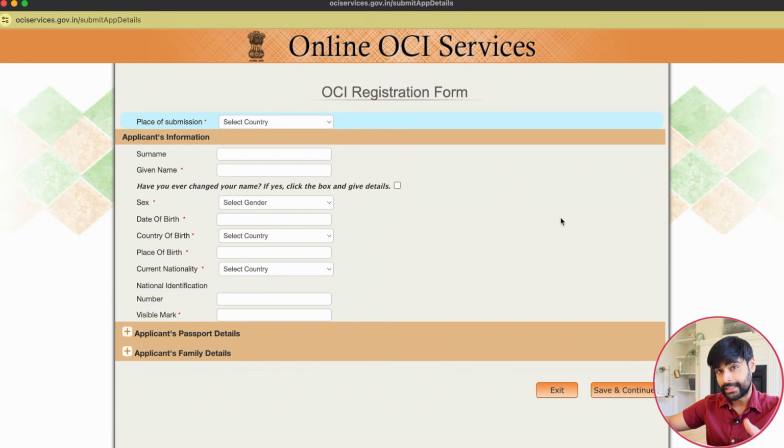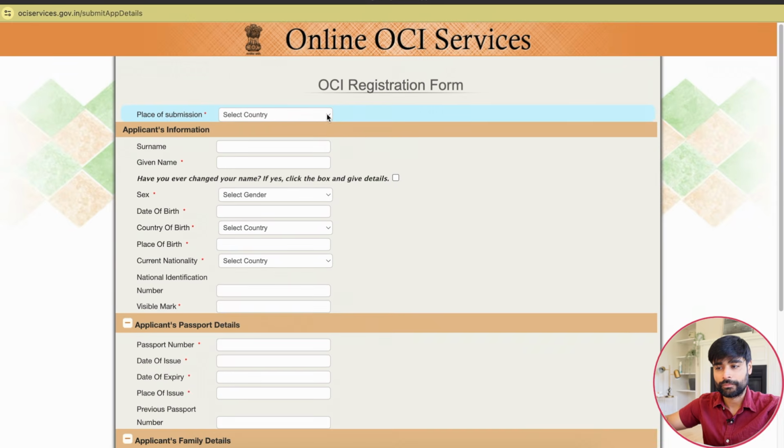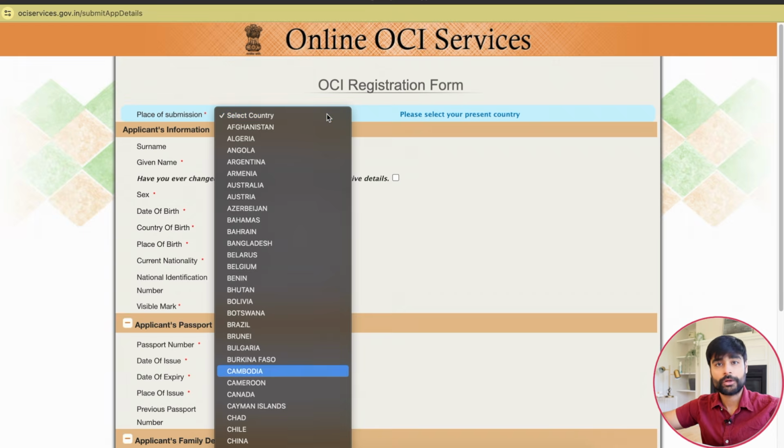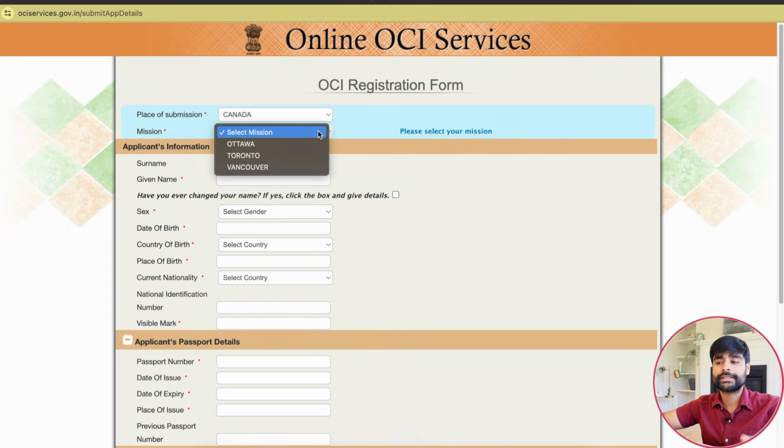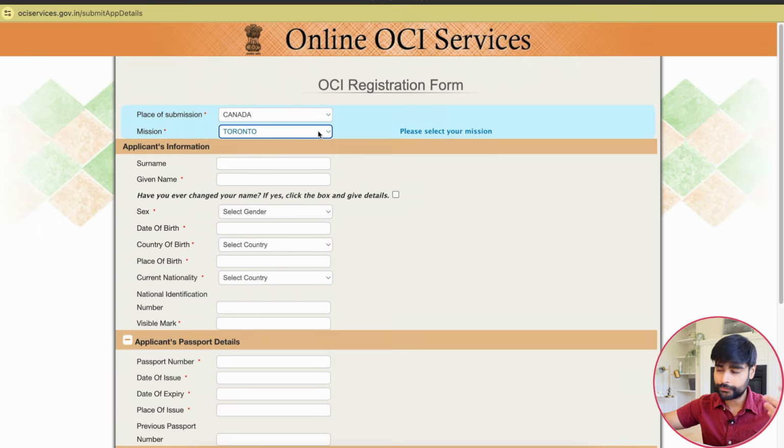Now remember, my son is the one who's applying for OCI. He's the main applicant. I am simply filling out this application on his behalf because he's a minor. So let's start filling this out. Place of submission is Canada because the application will be submitted in Canada. We are talking about minor born in Canada. Then mission is the jurisdiction we selected in the beginning based on the location. So for us, it was Toronto.